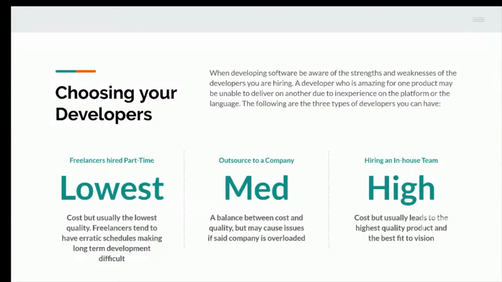So first of all come freelancers. These are people who are hired part time. Usually they're college students. You go through Fiverr or through Upwork maybe, and you find freelancers that can help you build your application really quick. These tend to be the lowest cost. They also usually have the lowest quality. And I'm saying usually because you will come across a few freelancers that are really good at their job, that can do what you want whenever you want it.